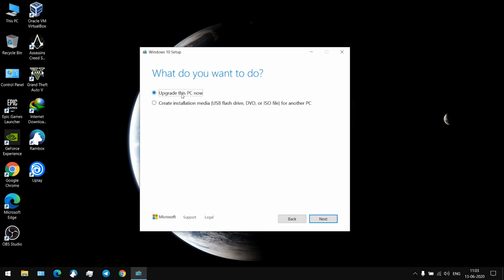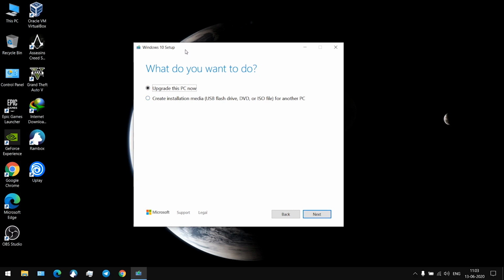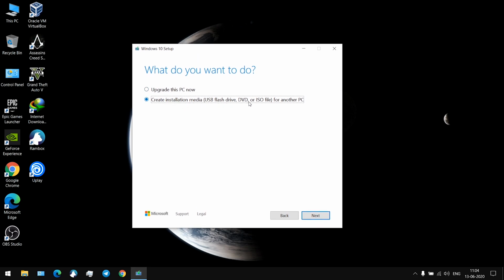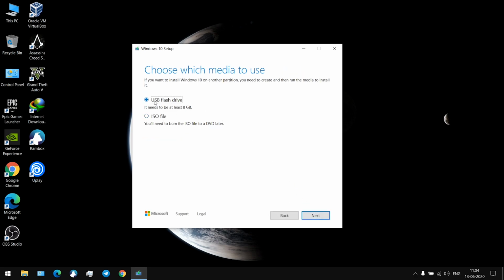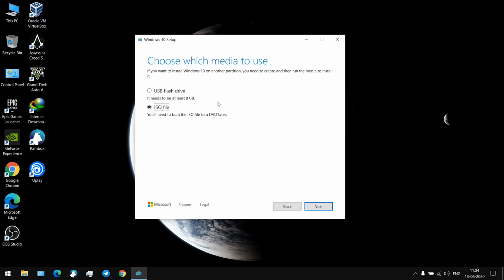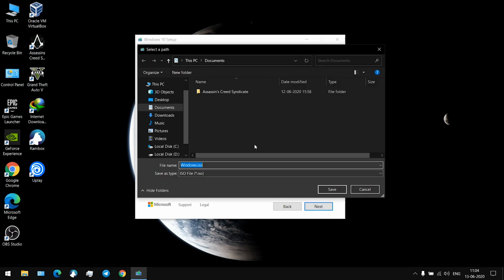So you can see here, upgrade this PC. If you don't have a pen drive, you can go with upgrade this PC now. It will not remove your files. If you have a pen drive, you can go with the second option. You can directly download into a USB flash drive, or if you want to create an ISO file and later burn it into a pen drive or DVD, you can go with ISO file. So I'm going with ISO file.